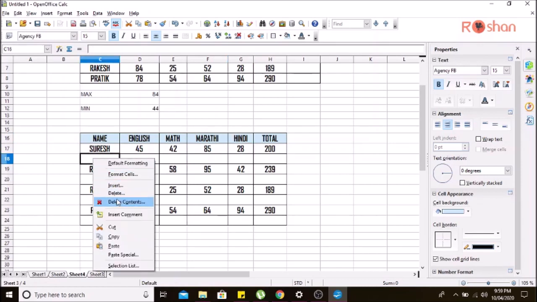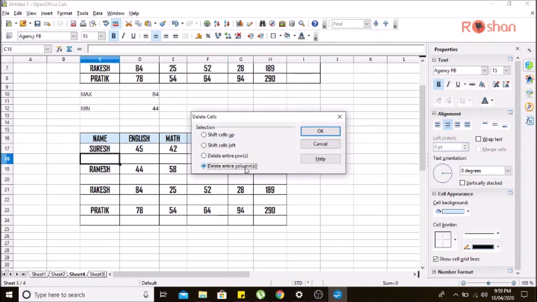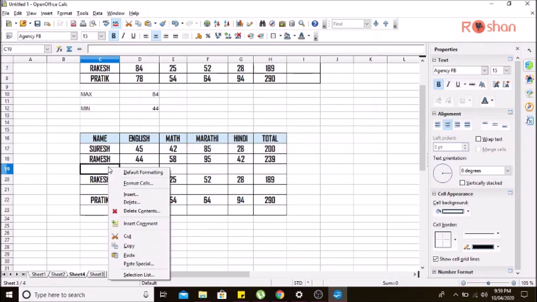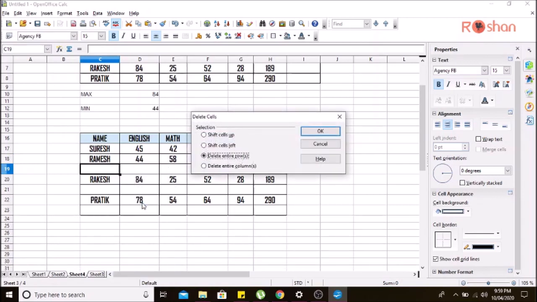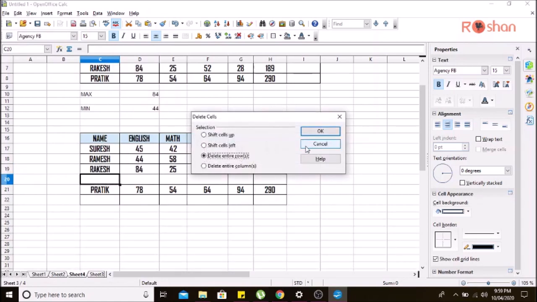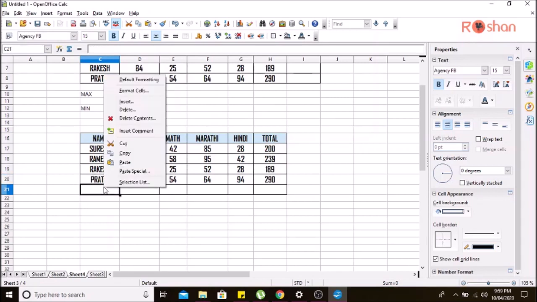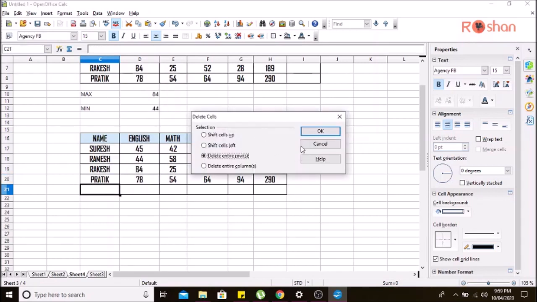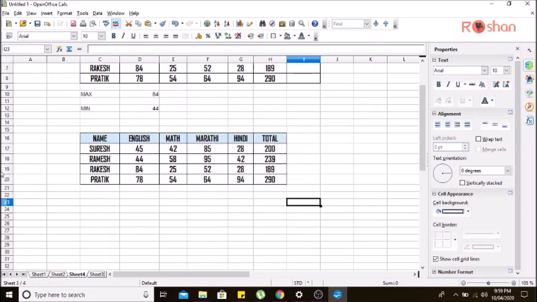I just clicked here, delete. It's asking me, do you want to delete column? No, this time I want to delete row. I just clicked here, delete option, and I want to delete row only. I just click here, delete. So now you can see the time table is created as it was.